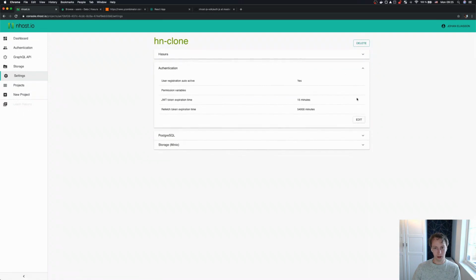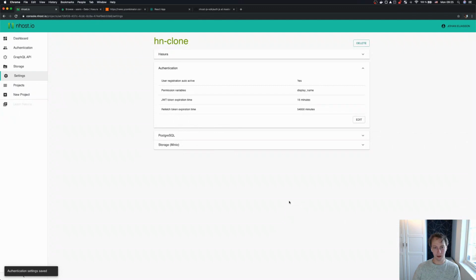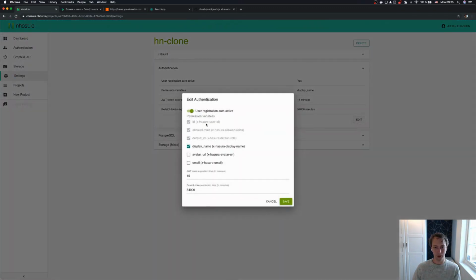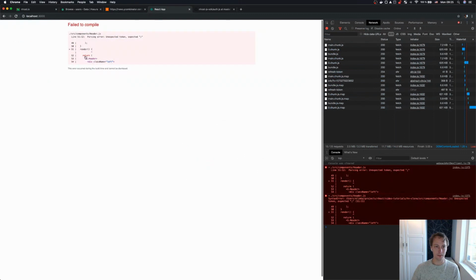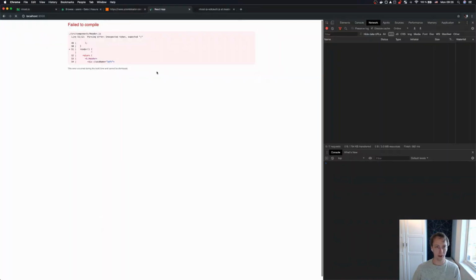Let's see, authentication, edit. Yeah, we can include, let's just see what happens here. So we're going to save this. So as you can see here, we can include different session variables to the JWT token. Let's see what happens here. Just gonna print logged in there for now.